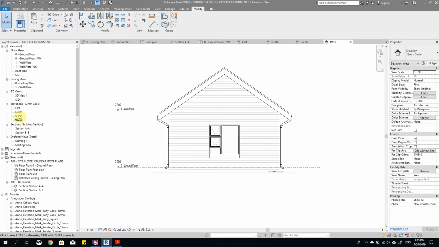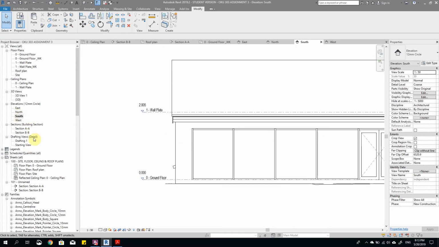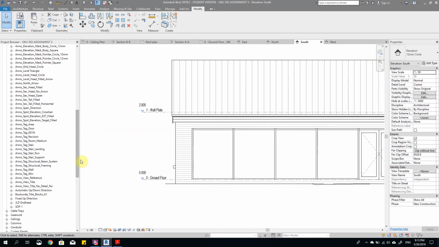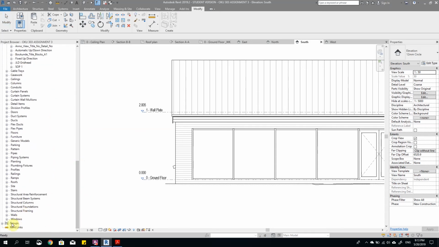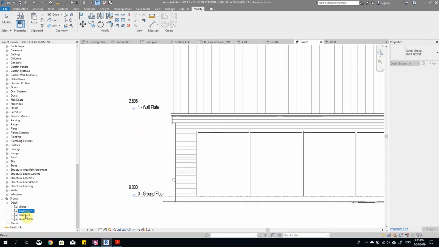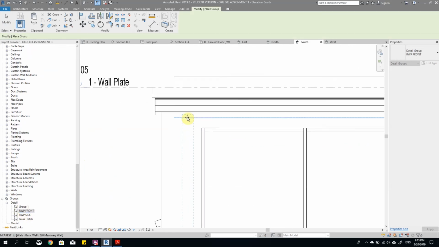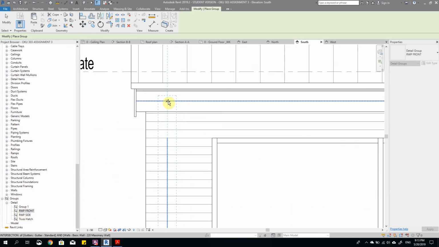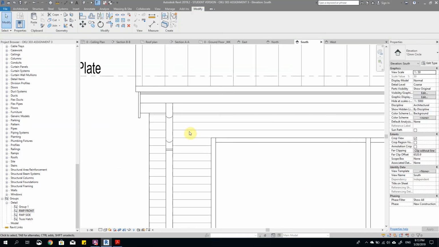That's great. Then you want to go to your south. Then you're going to go to your groups right at the bottom. Find your groups. Okay, rainwater front. So rainwater front, just drag and drop it in the view. I'm going to pick anywhere on here. That's fine.